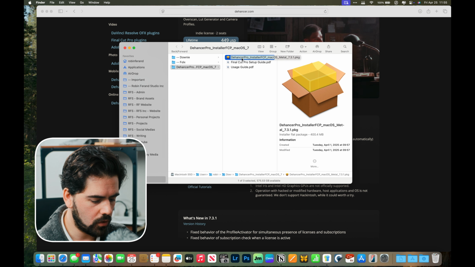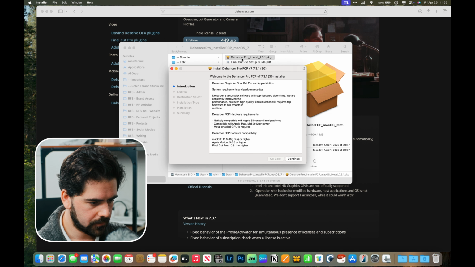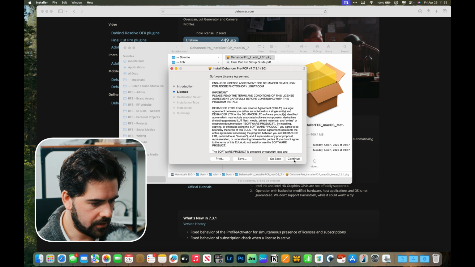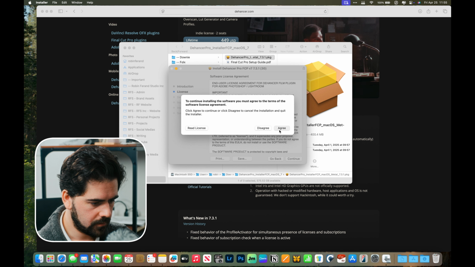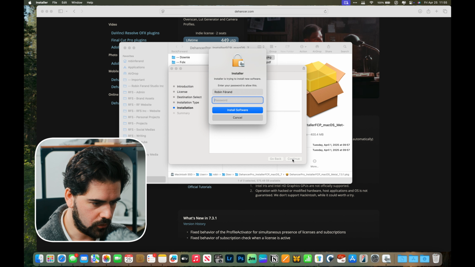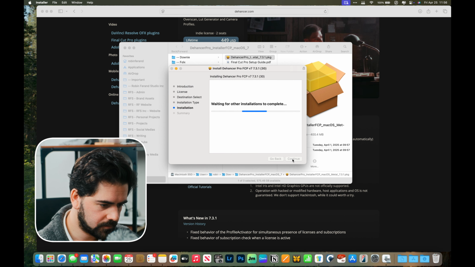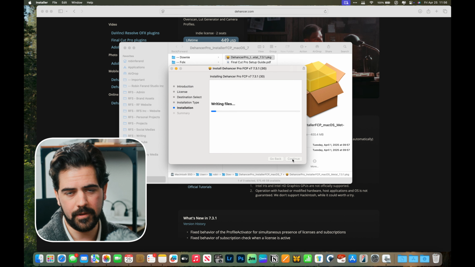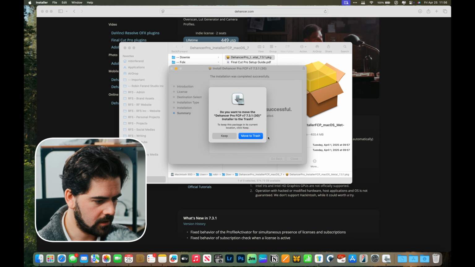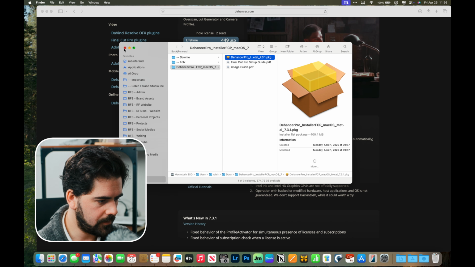So we'll go to the Dehancer Pro, open it up, and then you just continue here. You can just leave the normal location. You can change it if you have a specific workflow. I just leave it as default. Here, you put your password in. Okay, well, I guess I'll have to type it down. And we'll just wait for the installation to complete. And it's now done. We can close this. You can keep it or move it to trash. I usually keep it. And now we'll launch Final Cut Pro.